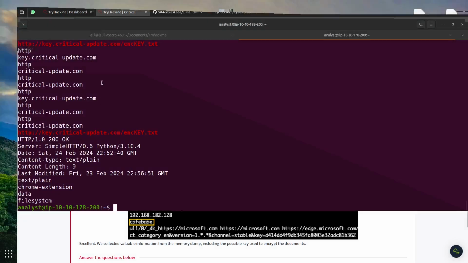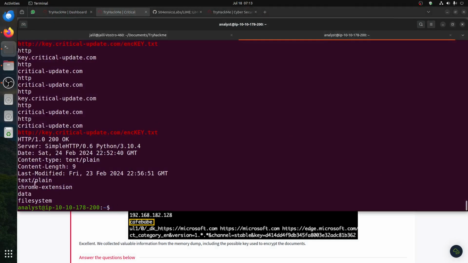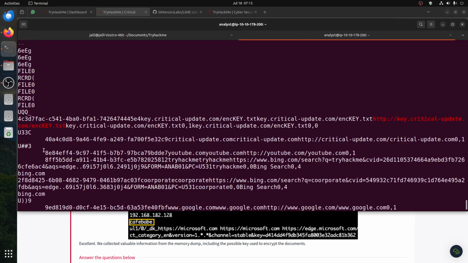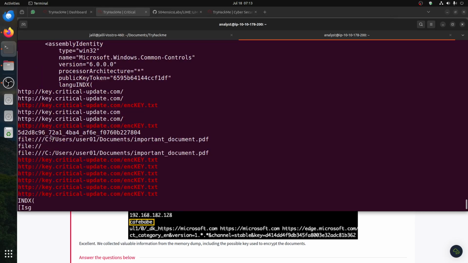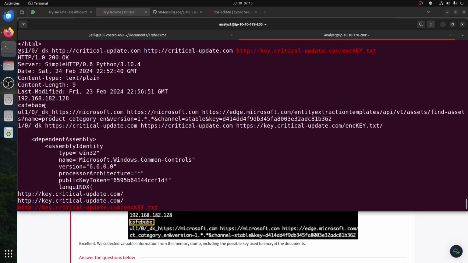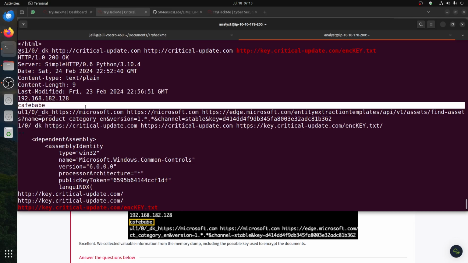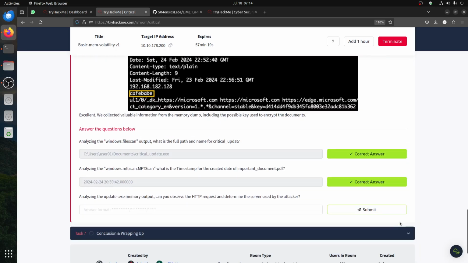Coffee base, or am I... I can't see it. Oh, this one, last modified Friday GMT. Yeah, you can see it's possibly there. Okay, so yeah, that's good.